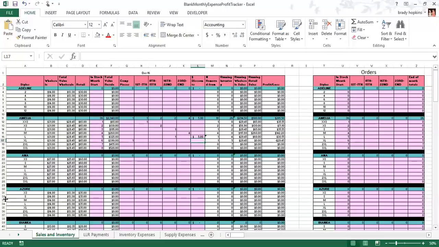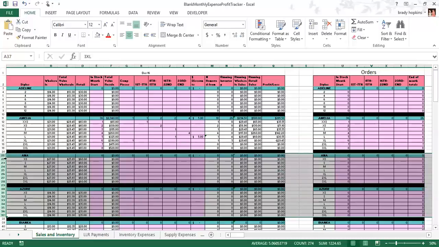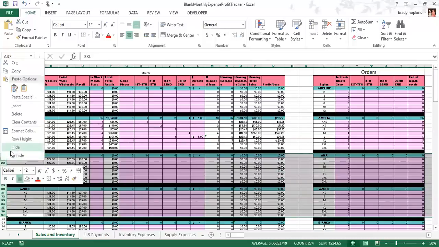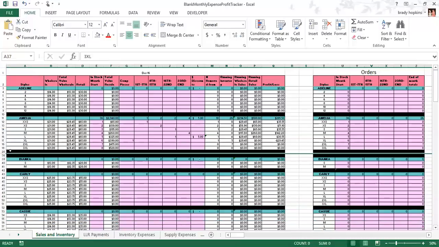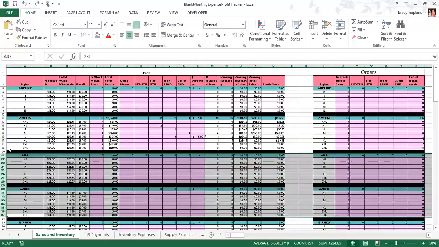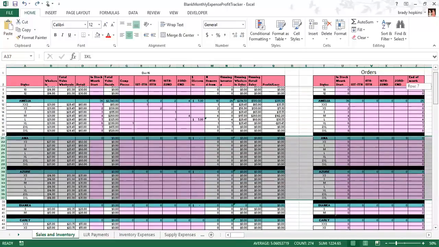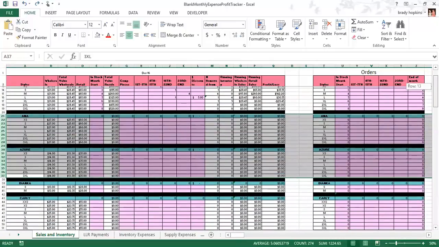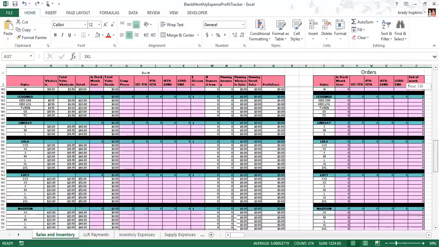Let's say you don't carry Azures and Annas. Know that you can select all of these and you can choose to hide them if you want. That's personally how I do it. I'd rather not see it. When I'm looking at my stuff, I would rather just see the styles that I carry, and then also if I choose to print out the document, I'm not wasting a bunch of paper.